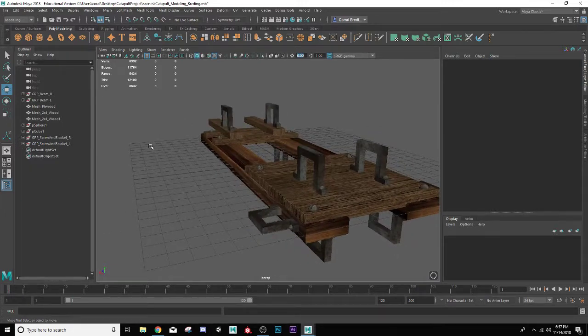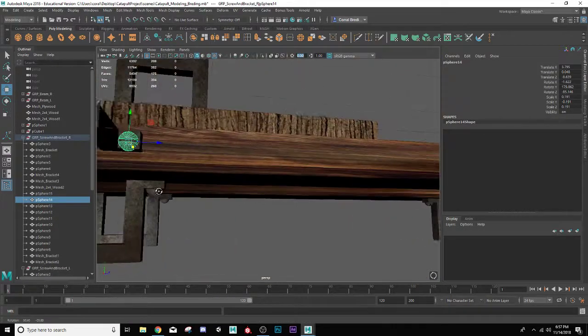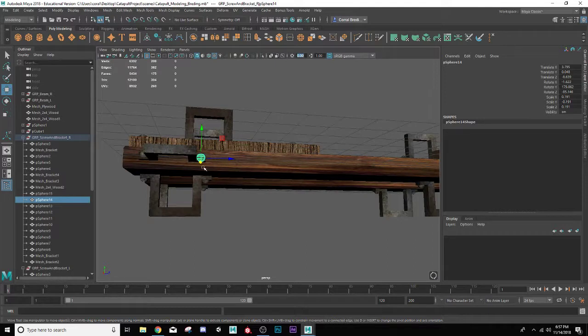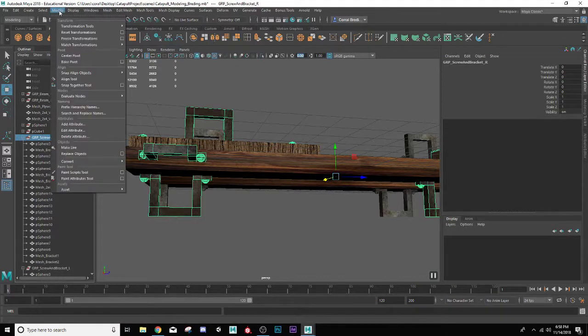And I caught this as I was opening these up, that apparently I have some things in here that are unnamed. Somehow these screws got away from me. I didn't name those. I thought I had. There is a function inside of Maya. So we go over to modify, and let's see here, search and replace names. That's what I want to do.